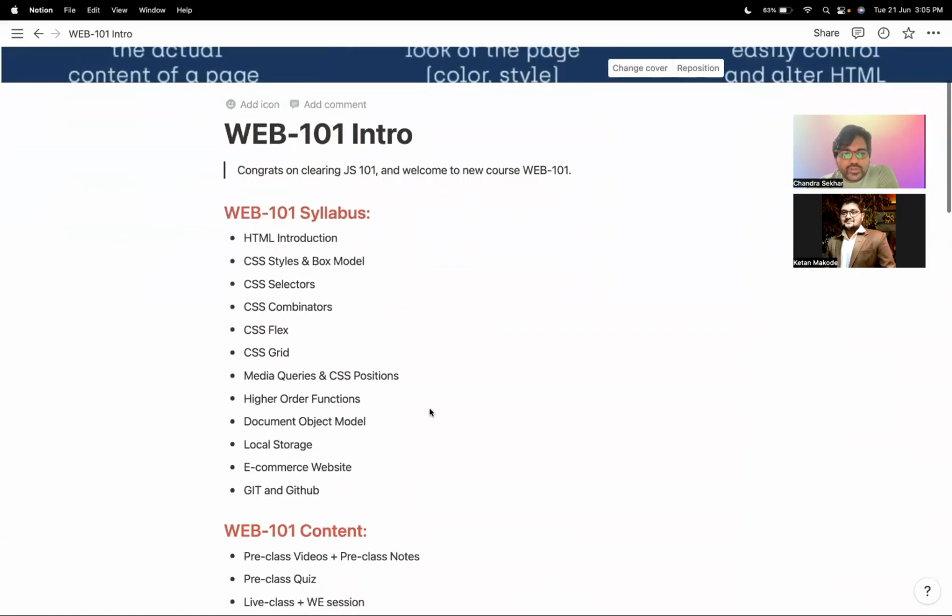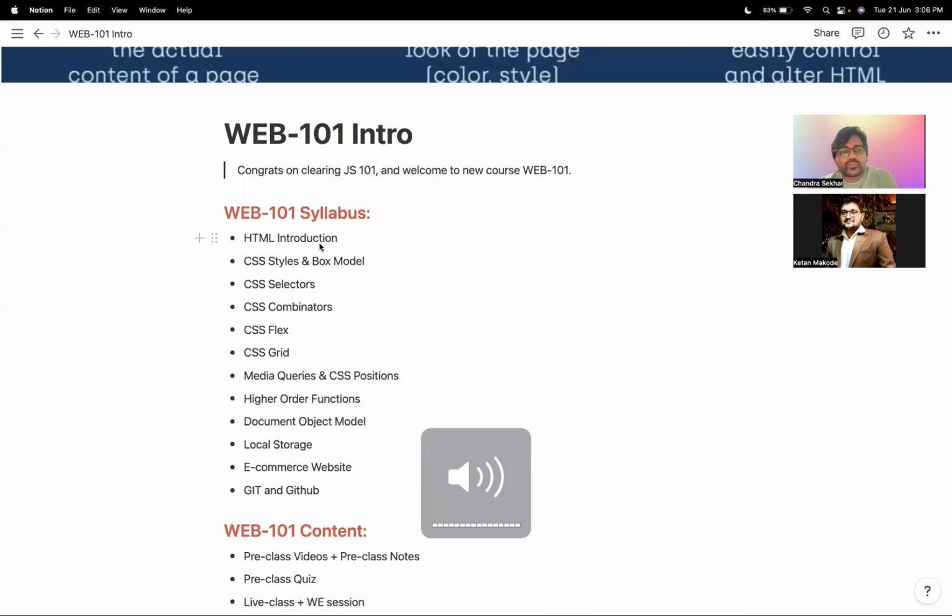The syllabus is, first, we'll cover HTML introduction. Okay. And then we'll go to styles. So don't worry about this name conversion and all. We will look into it whenever we go to those classes. But I'm telling the overall picture of this syllabus.